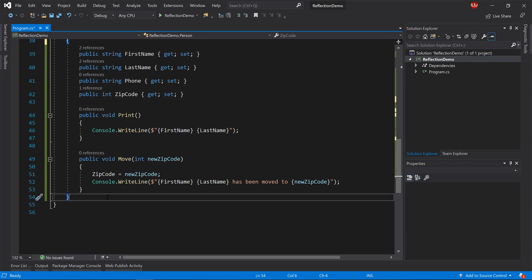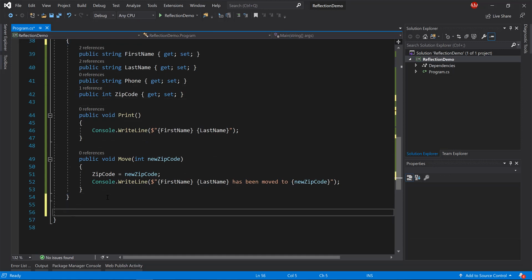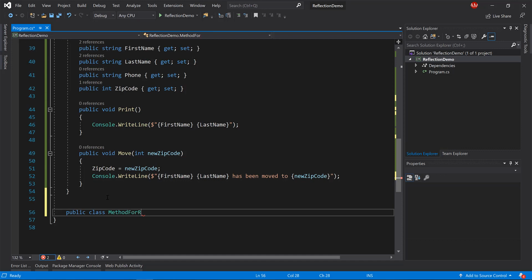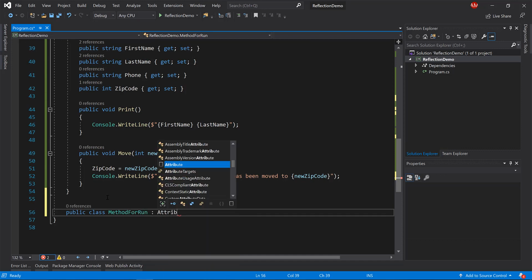So let's see how I can create an attribute. First, an attribute is a basic class. Let's call it MethodForRun. We simply inherit from Attribute.